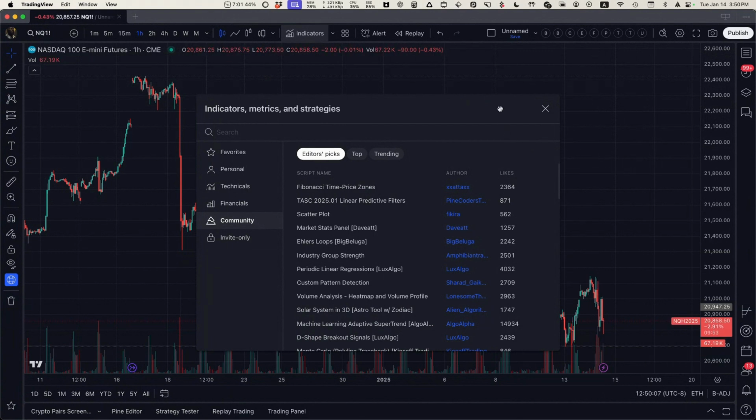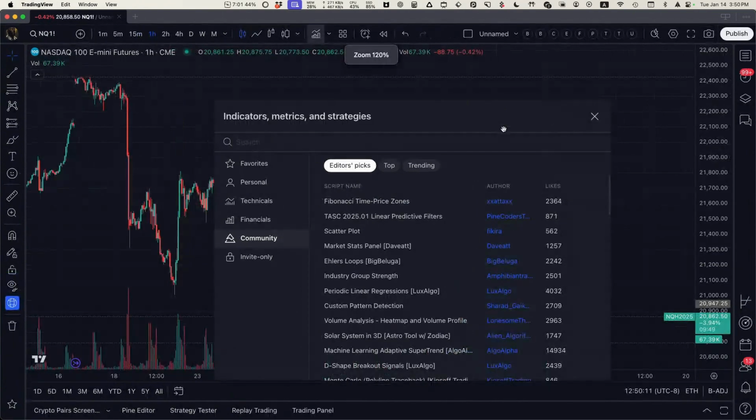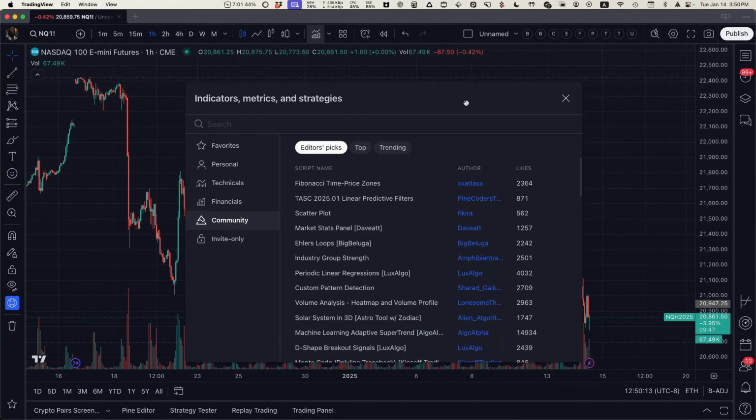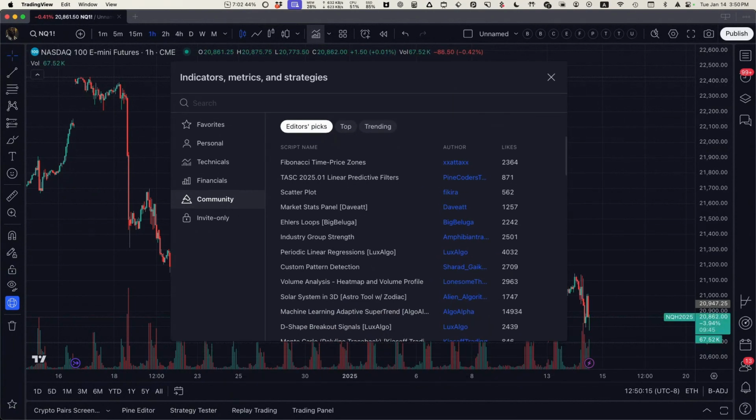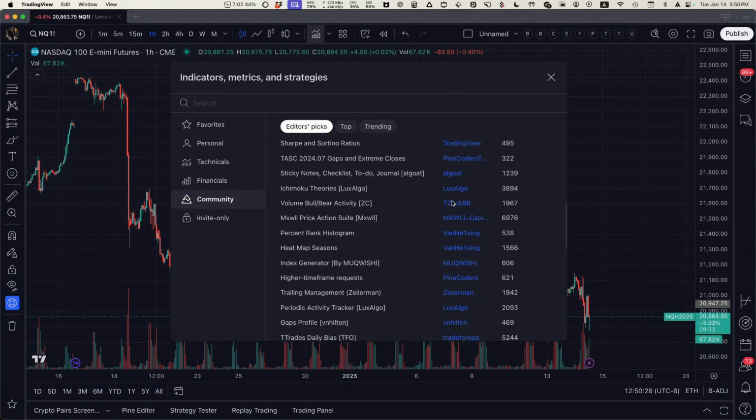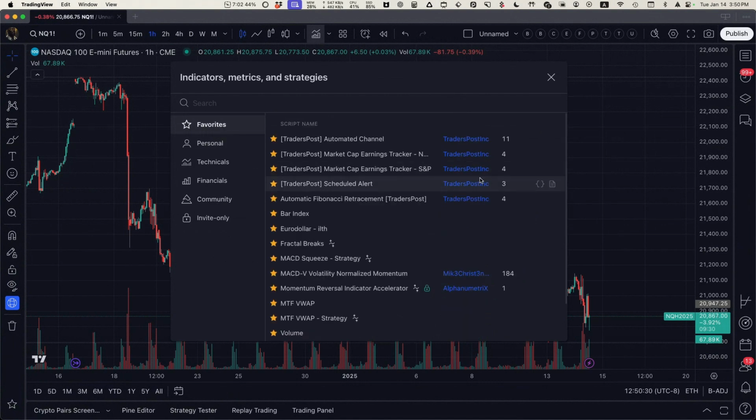Maybe one thing to distinguish here from this list: not only do they break up the community contributions by the editor picks and also the top ones, which is, of course, based on the number of likes that each indicator or strategy or metric receives, but there are also some trending ones there as well. To tell the difference between an indicator and a strategy, though, there's actually a little icon that they put next to the strategies so that you can tell the difference between them.